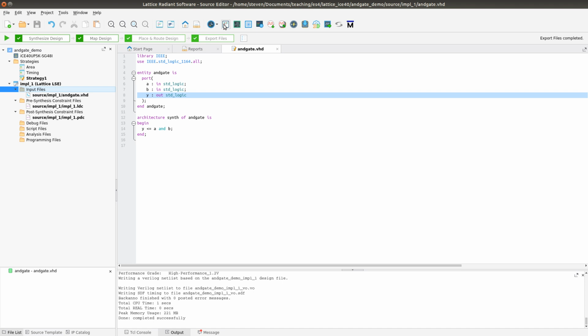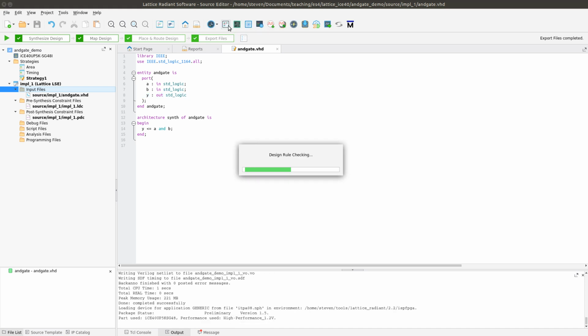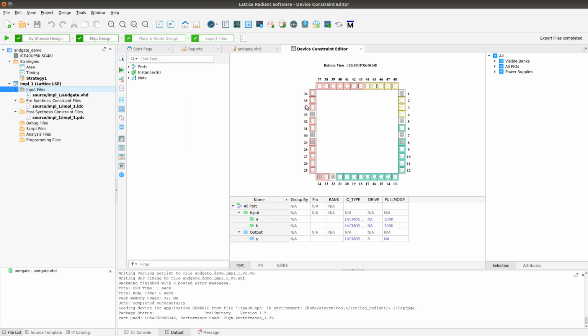So here is the device constraint editor. So this is going to show us a picture of the device itself. This is all the input and output pins on the chip. So again, there's 48 of those because this is the SG48 package. And if you pick the wrong package, the UW30 package, this will look completely different. And that's your hint that you did something wrong.